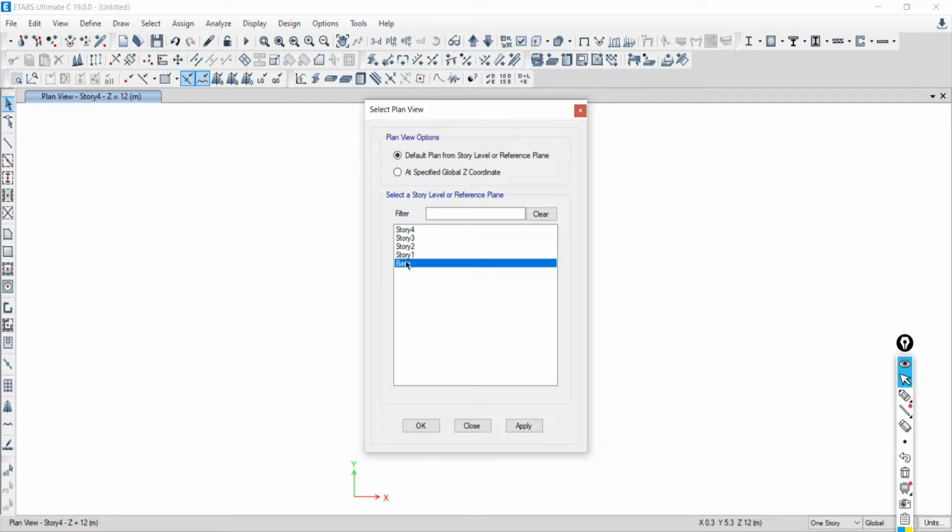The base is actually your foundation level. That's why we are going to take first, second, third, and fourth. Four levels are there. Just remember this.